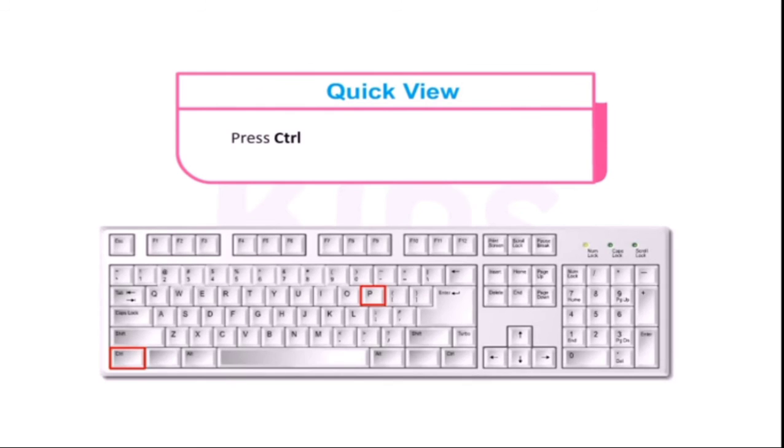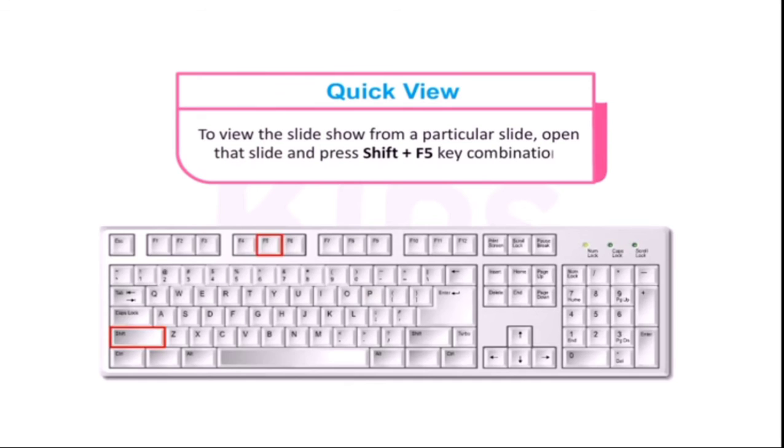Let me share some shortcut keys with you. Press Ctrl+P key combination to print the slides. To view the slideshow from a particular slide, open that slide and press Shift+F5 key combination.